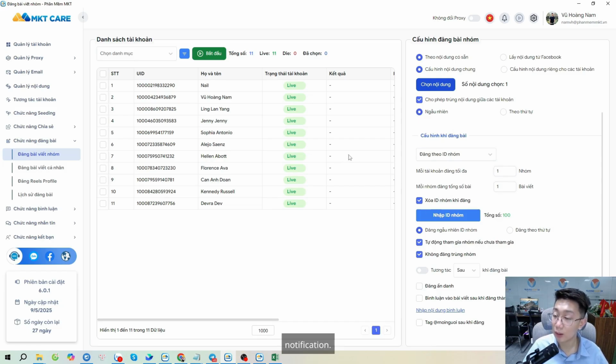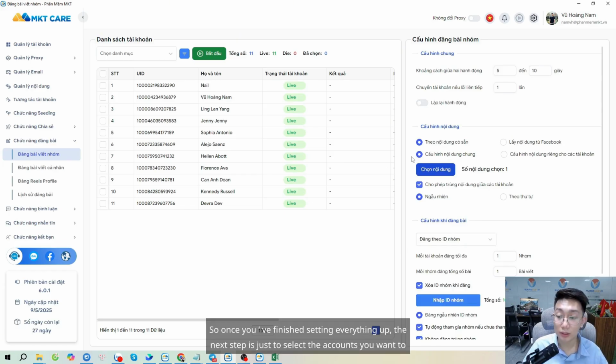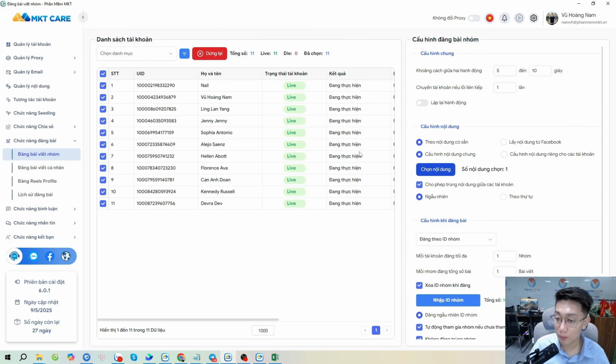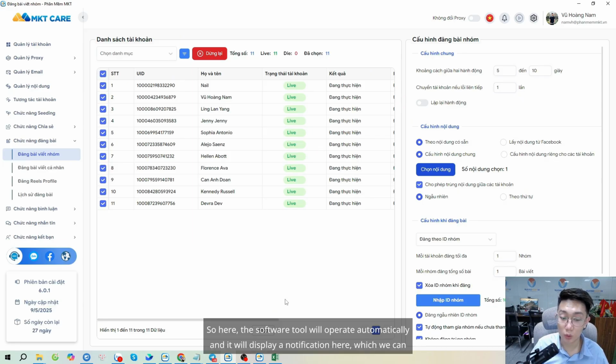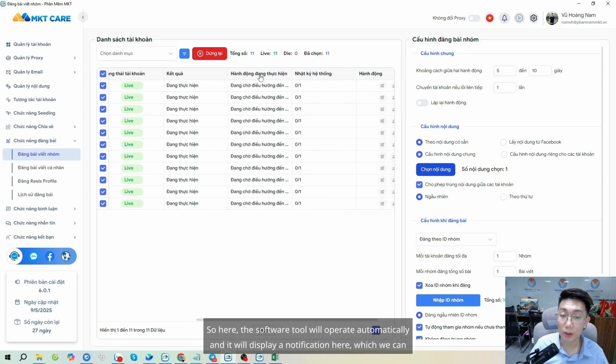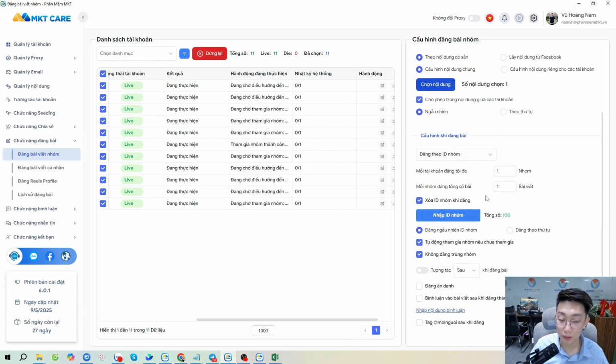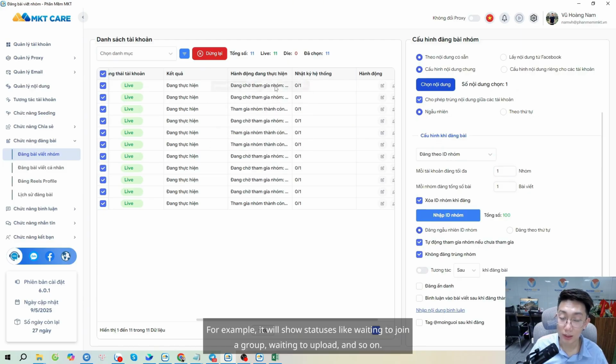So that everyone can receive a notification. Once you've finished setting everything up, the next step is just to select the accounts you want to post from and hit start. Then the tool will automatically run and post for you. So here, the software tool will operate automatically and it will display a notification here, which we can test out in a bit. For example, it will show statuses like waiting to join a group, waiting to upload, and so on.